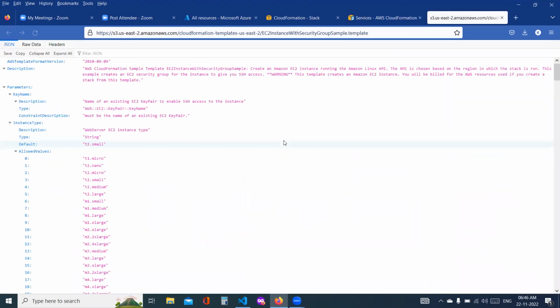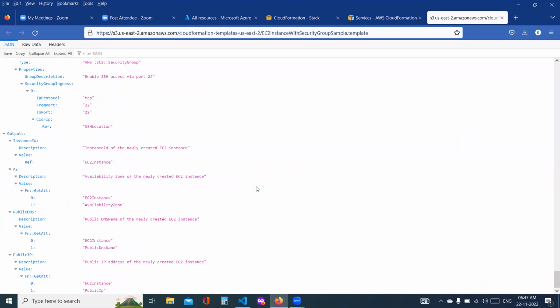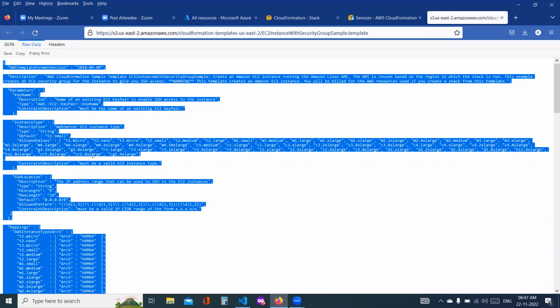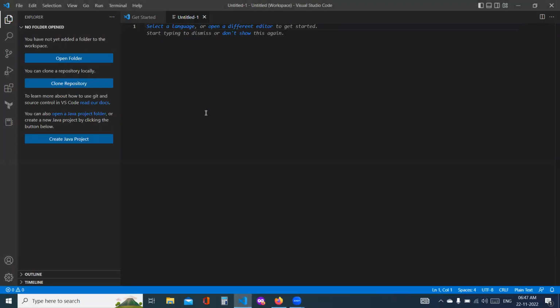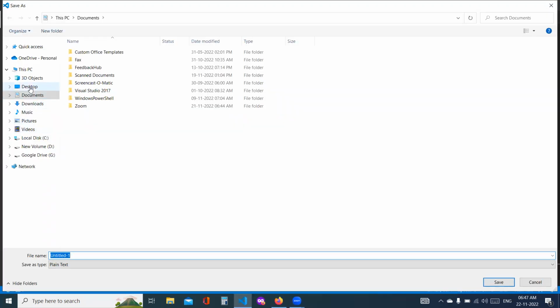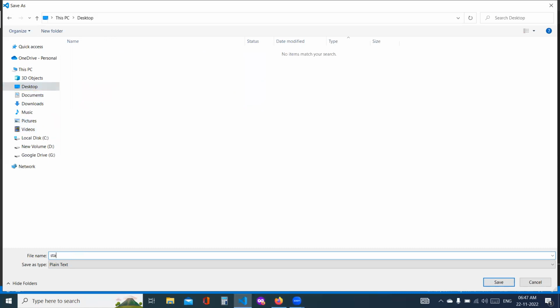Click view, it opens up another tab. See, the code is very much ready made. Plenty of code. So what I'll do, participants, I'll pick this raw code and paste it into my notepad because I want to use this code. I'll go ahead and save this. Now I know it's JSON code, so I'll give a name: stack for EC2 instance dot JSON file.